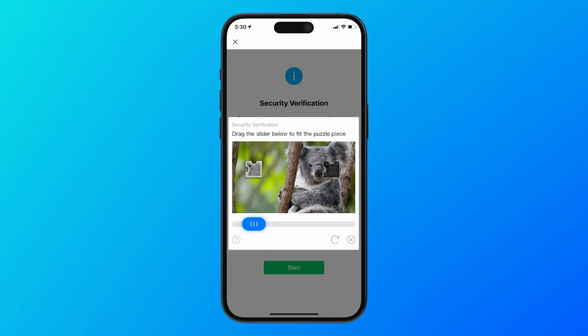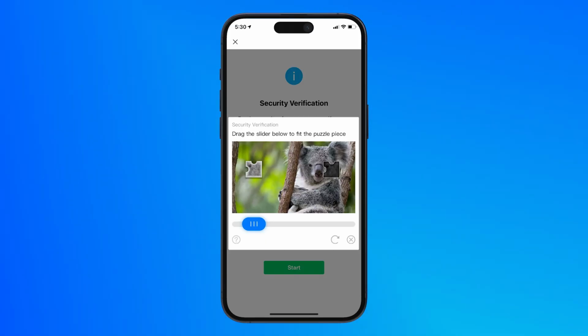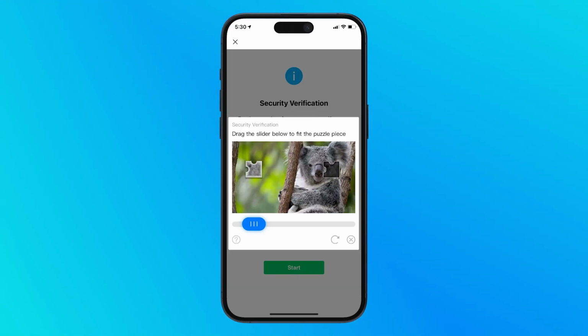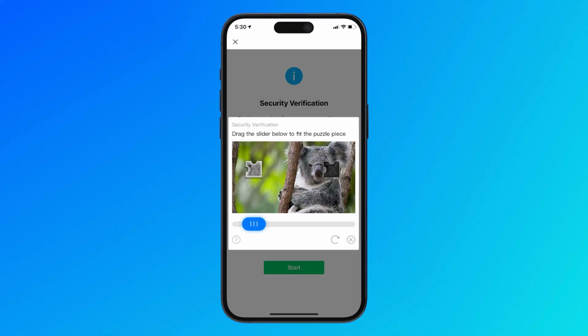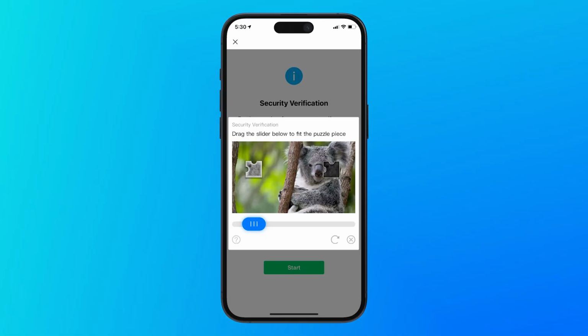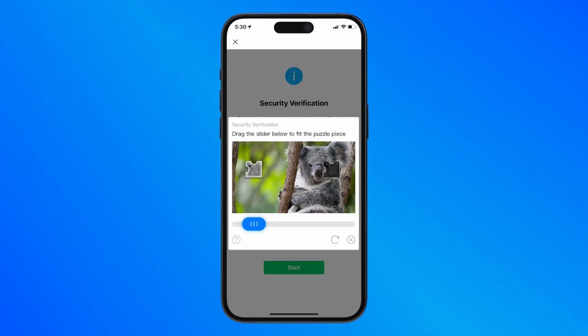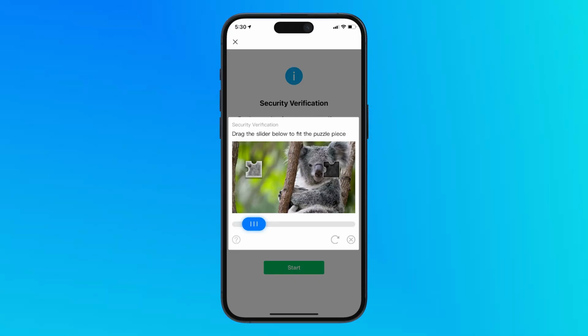WeChat may now ask you to complete a security verification. Follow the instructions on your screen and complete the human-computer verification puzzle. This step is used to confirm that you are a real person. Depending on your registration, WeChat may also require QR code verification.